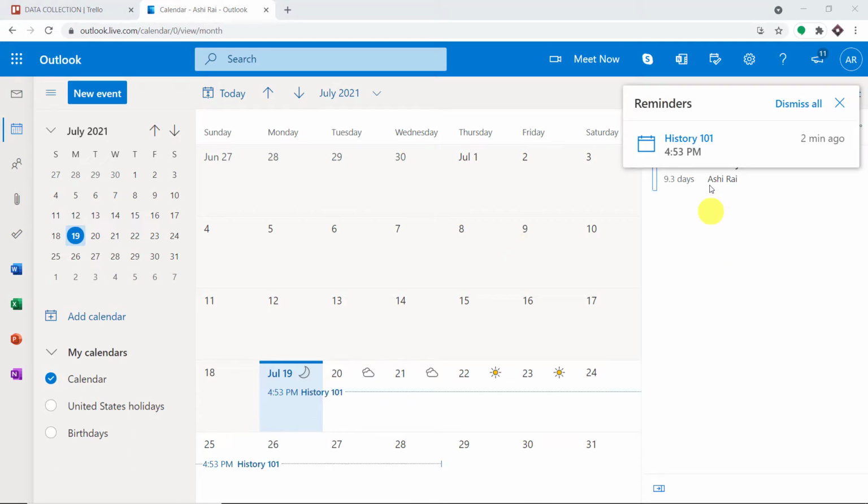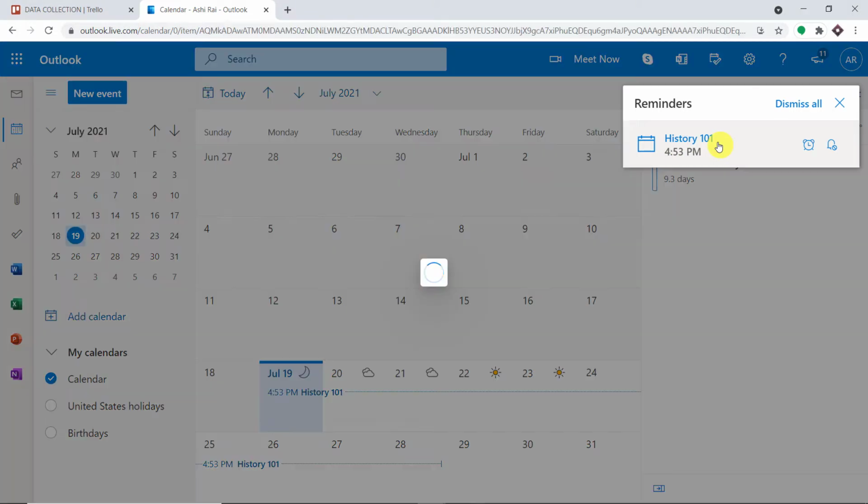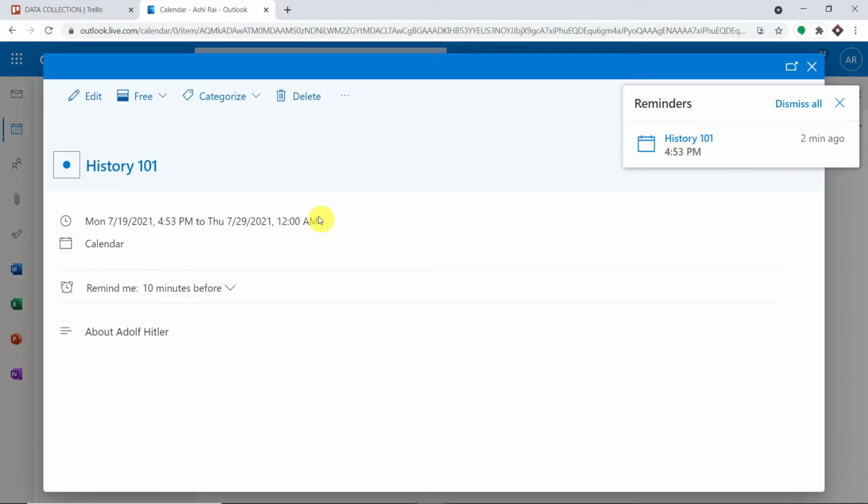Okay, so as you can see, after a delay of 2 minutes, we have got the event, History 101. So let's explore this event. Okay, so this is the event. And as you can see, we have the description about Adolf Hitler, and it will be from Monday, that is 19th of July 2021, basically today, to 29th of July 2021, 12 a.m.